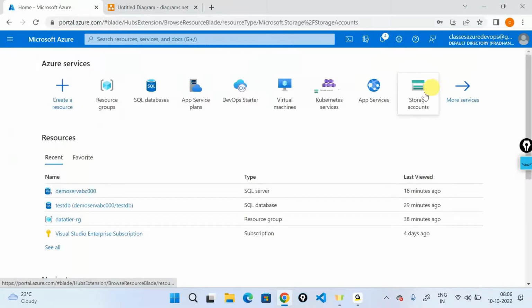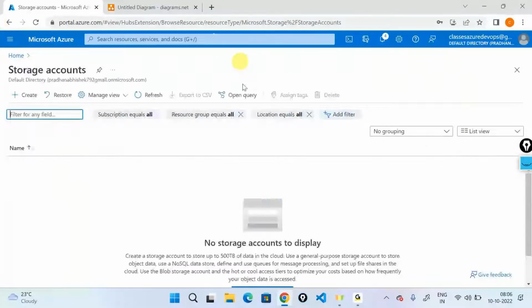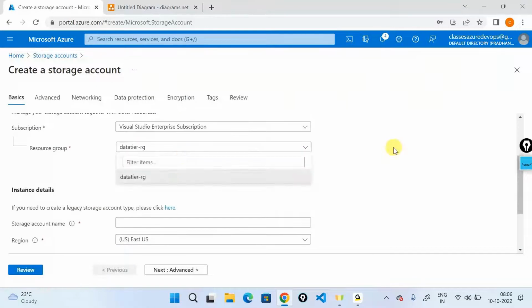Okay, what is the difference you don't understand? Between storage account access level and the container access level. Let's look at that.